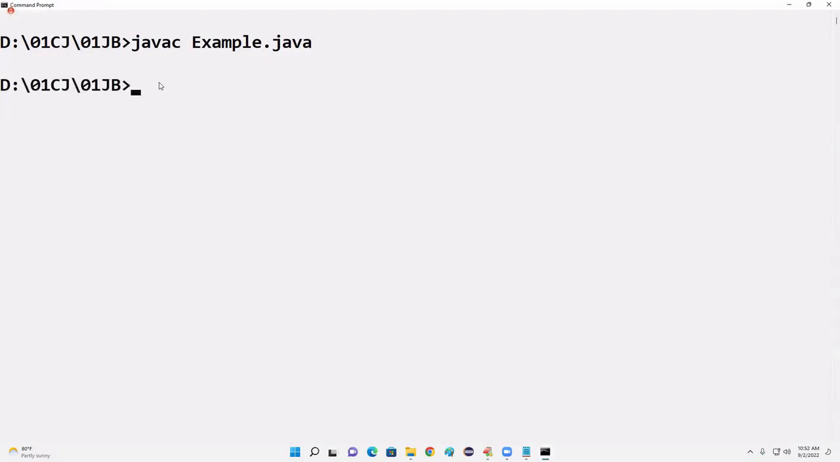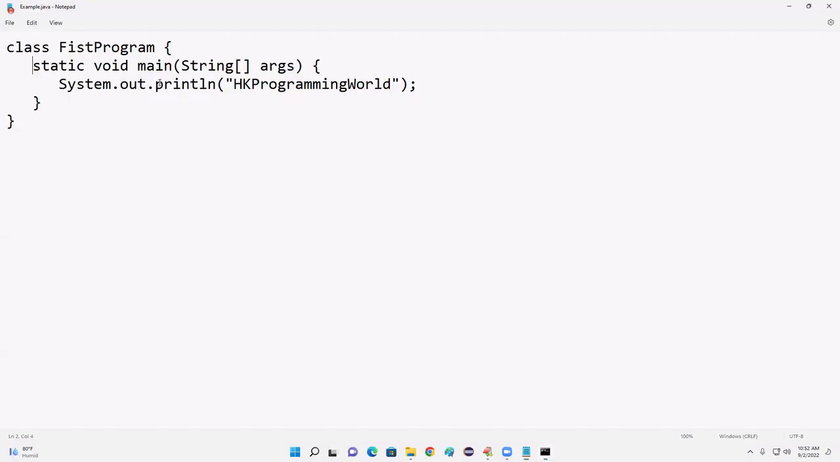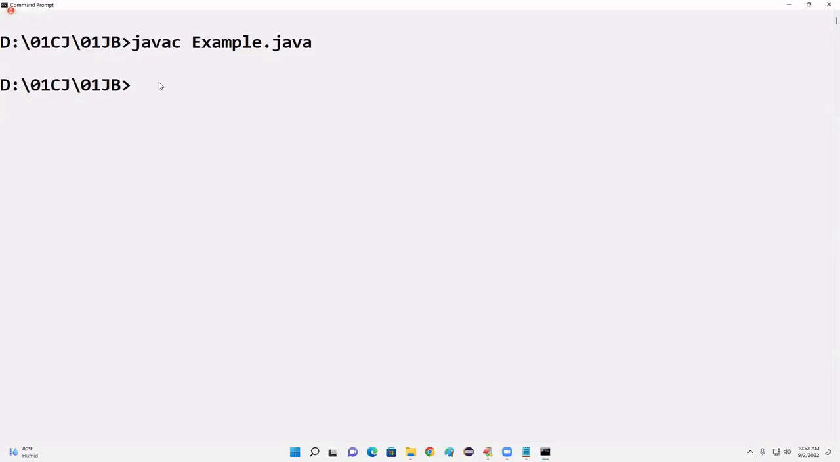Is there any compile time error? No compile time error. Okay, that means, can I create a method without public? Tell me. Can I create a method without public? Yes. Is public mandatory in creating a method? No. Everyone should reply.